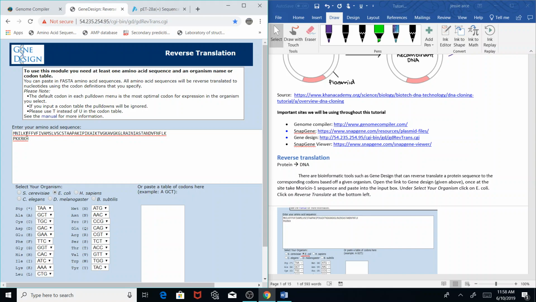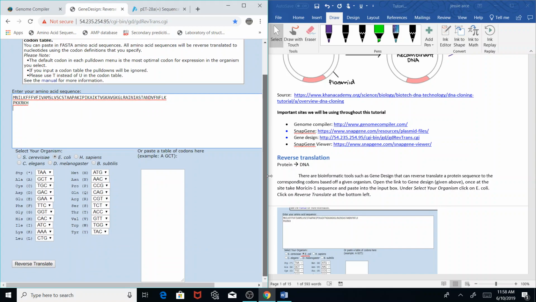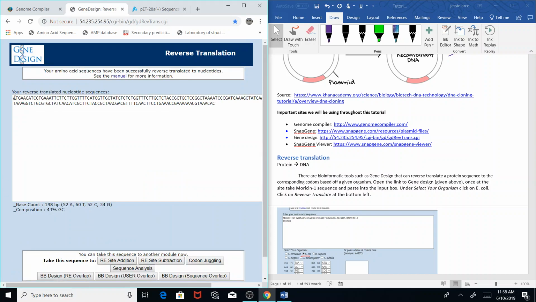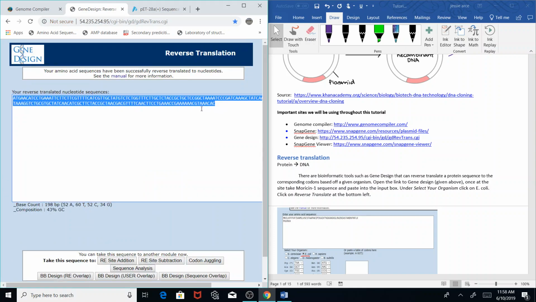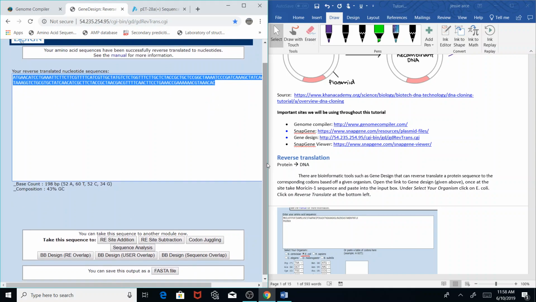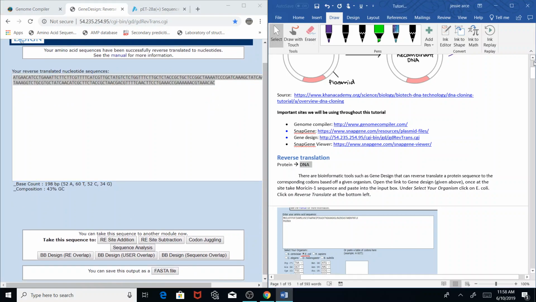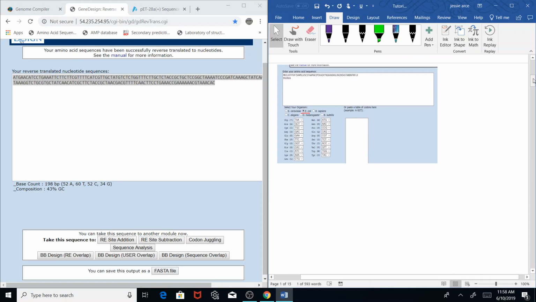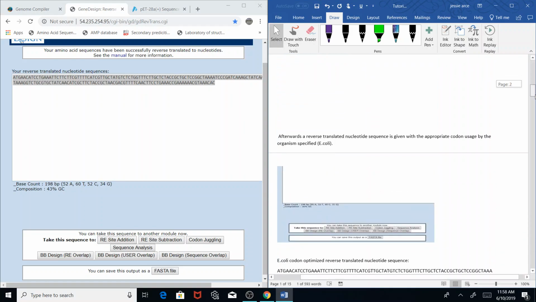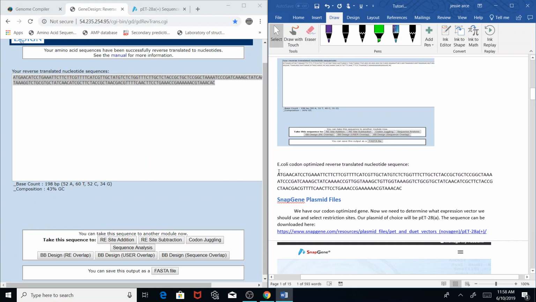So we're going to codon optimize the resulting DNA sequence for E. coli. We click reverse translate, and here we have a DNA sequence that has been codon optimized for E. coli. What we will do is copy and paste the sequence and save it. Here I already have it done for you: the codon optimized DNA sequence.